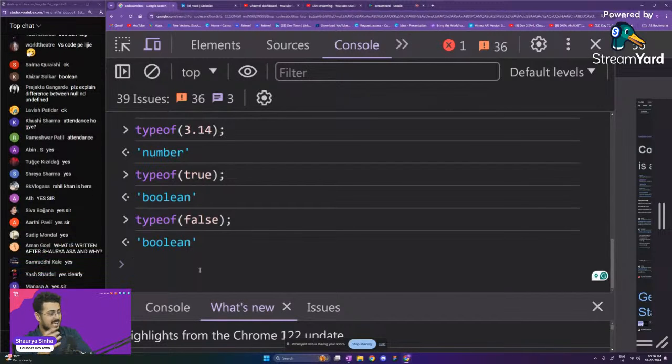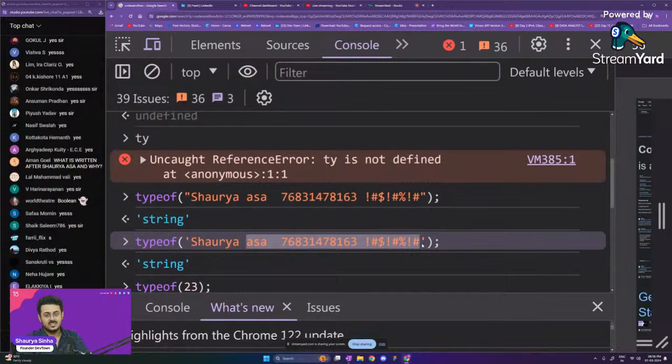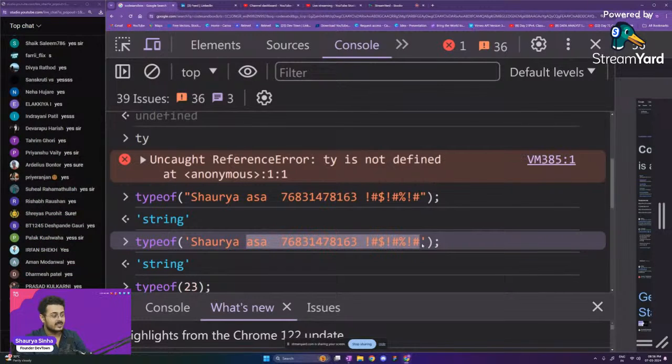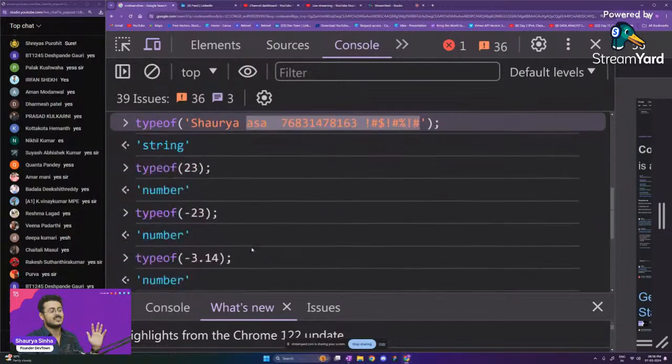Aman, like I've already explained, this is just gibberish that I've written right over here. This does not have any value to it. It's just gibberish. This will show you guys that it can contain numbers, special characters, as well as text.